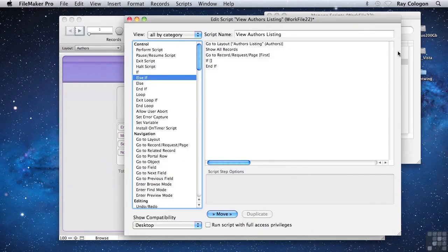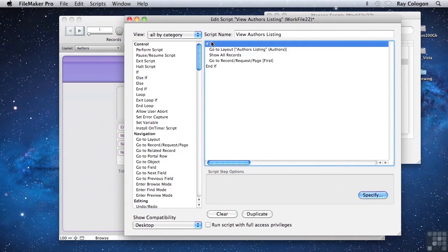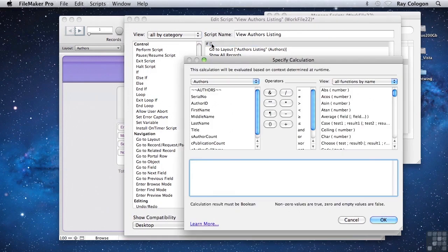To do that, first we'd need a condition, so I'll move the if step up to the top of the script. For the sake of the example, I'm going to be a bit tricky here and make the script behave differently when the Shift key on the keyboard is held down while the script runs. So for that purpose, I'm going to use the calculation function getActiveModifierKeys. This particular function returns a 1 if the Shift key is being depressed. So the expression getActiveModifierKeys equals 1 will return a true result, meaning that the condition has been met, if the Shift key is down.